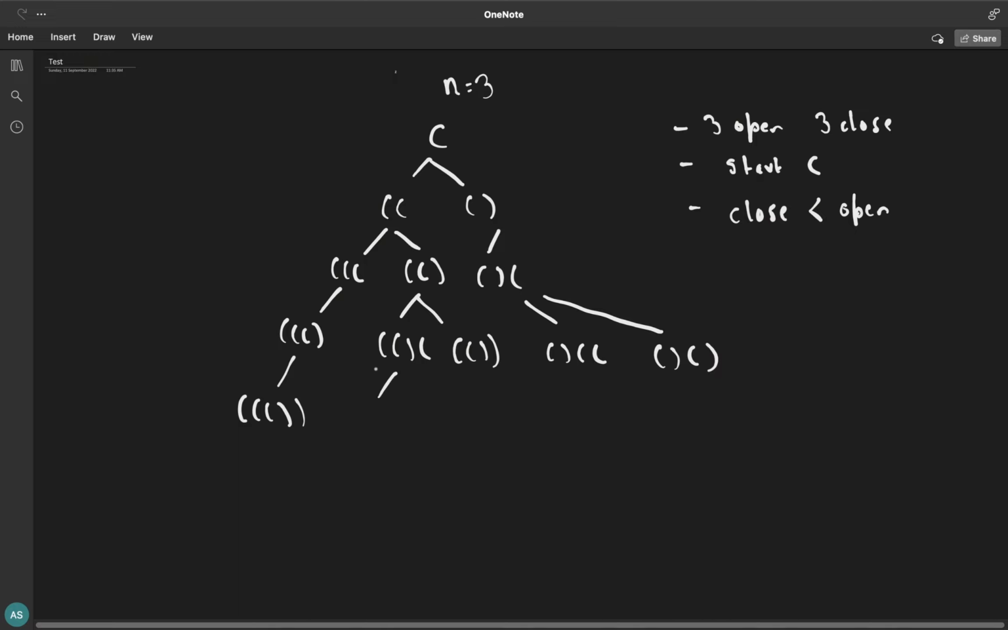For this one, can we add an opening bracket? No, we cannot, because we have reached the limit. We have 3 opening brackets, 1, 2 and 3. So we can only add a closing bracket here as well. So 2 opening, closing, opening, closing. Cool. So for this one, can we add an opening bracket here? Yes, we can, because we have 2 opening and 2 closing. So we can add another opening bracket here as well.